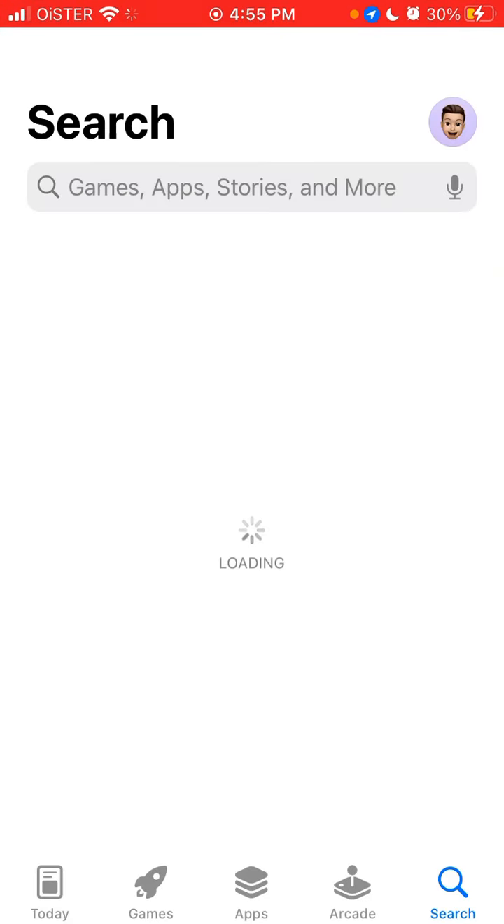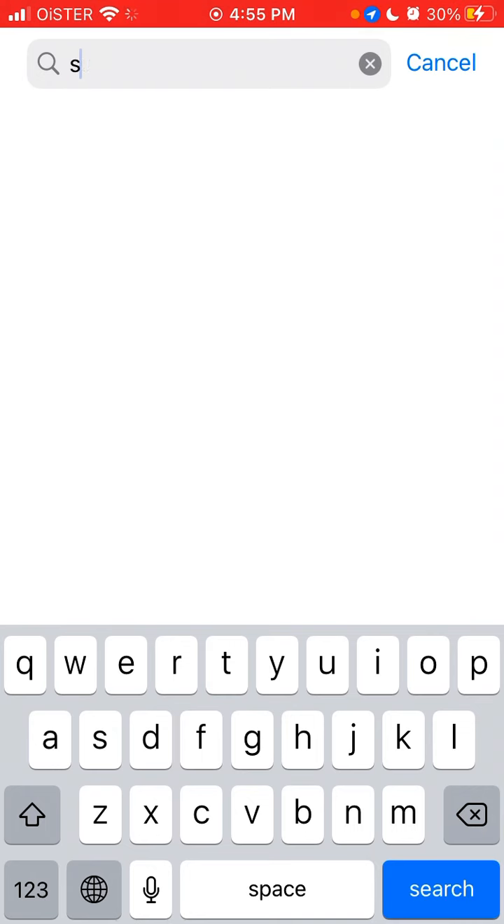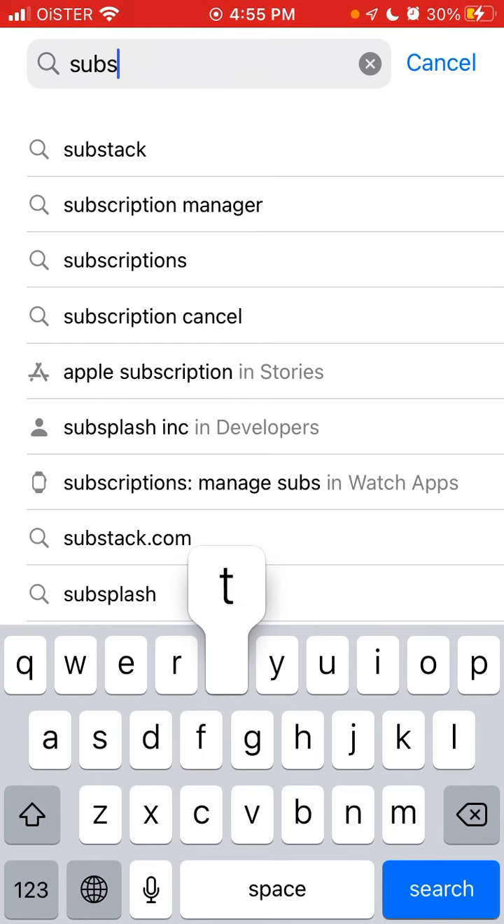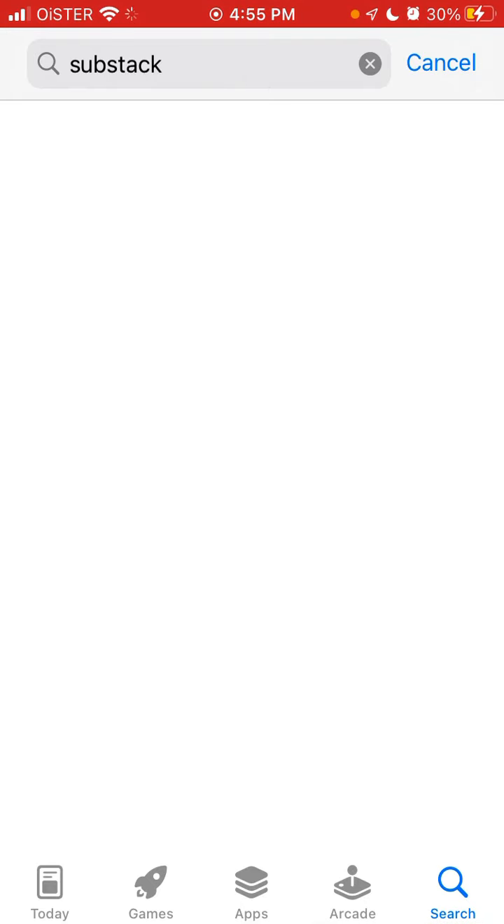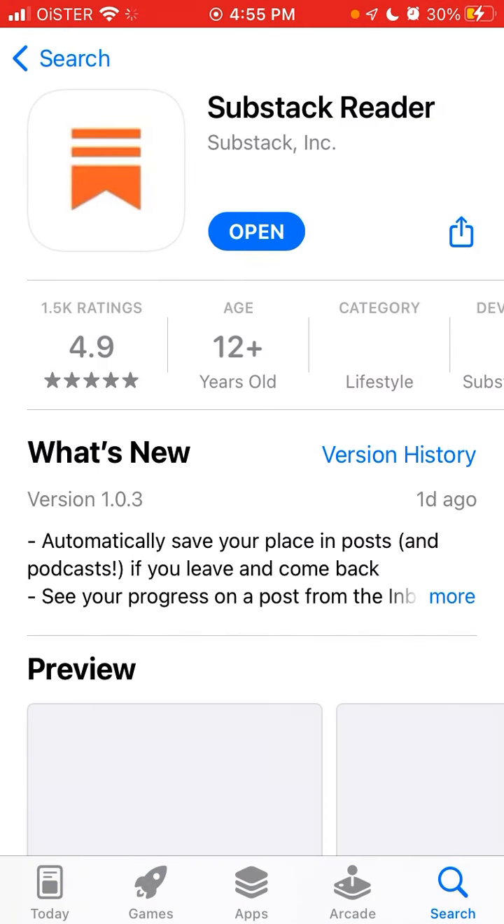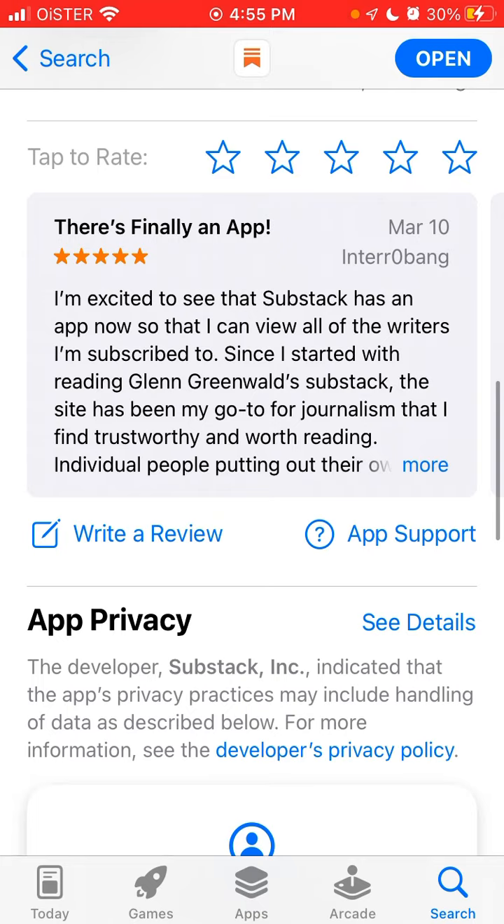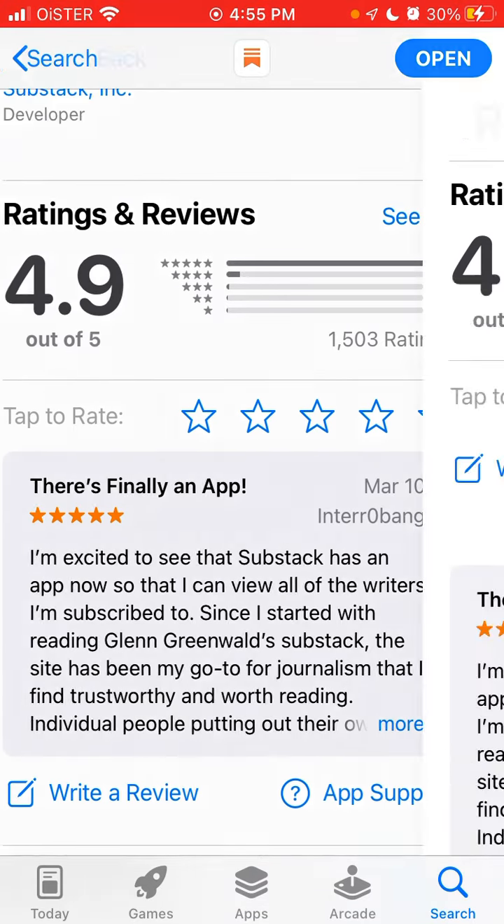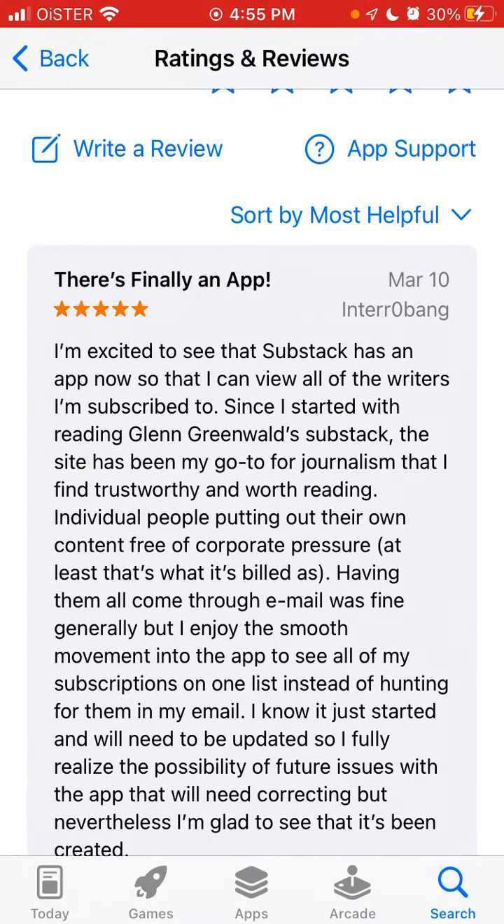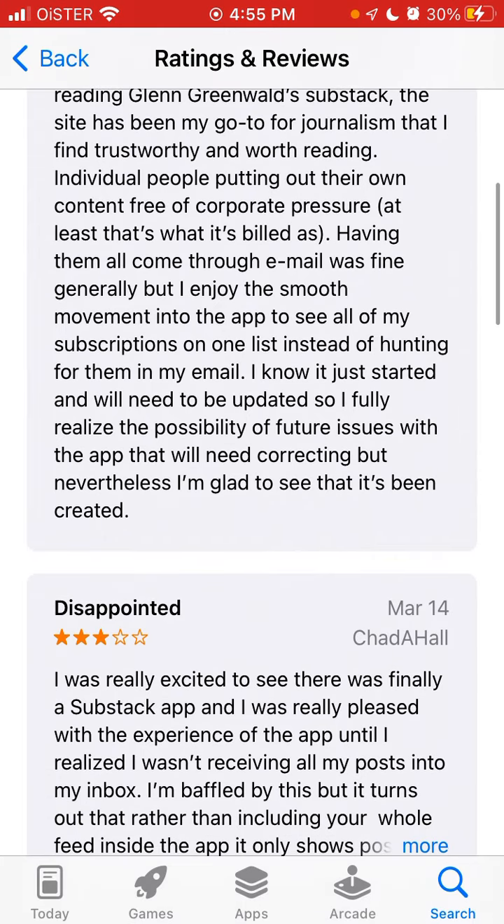Let's also just go through some reviews in the App Store, what people write in here. The average rating is quite high, and people are writing there is finally an app. I'm excited to see that Substack has an app now, so that I can see all the writers I'm subscribed to. I enjoy the smooth movement into the app to see all of my subscriptions in one list instead of hunting for them in my email.